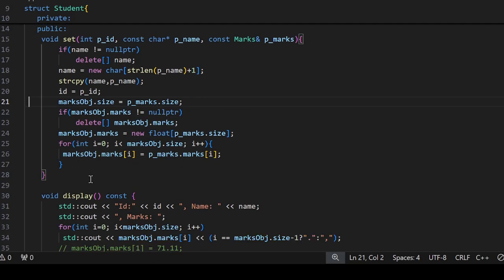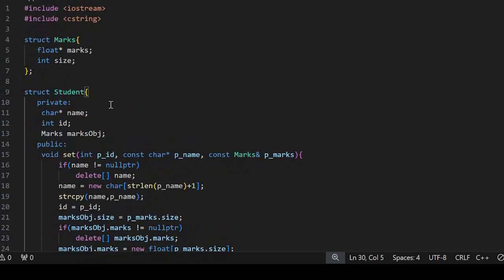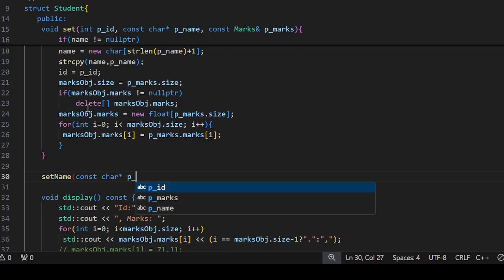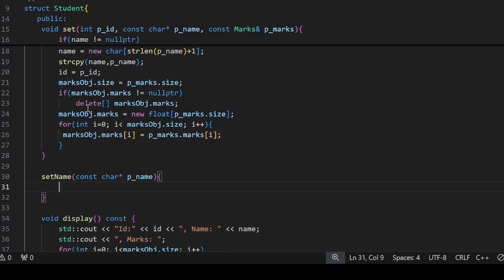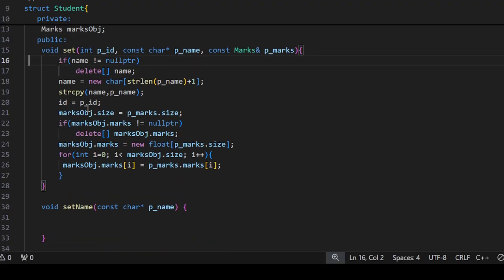Another kind of mutator function you can think of is, for example, if you want to change the name, to set the name to a different name. For that you have a function like setName, which would receive a constant character pointer, pName. We cannot make the function constant. In a mutator you cannot have the const keyword in this place, and it doesn't return anything, so void. Then we again use the same logic. Maybe you can copy this logic and put it over there.